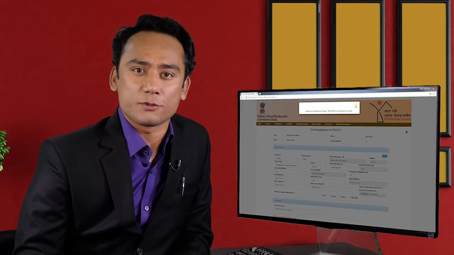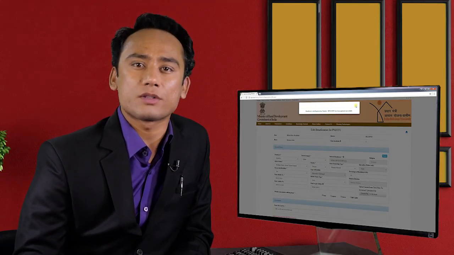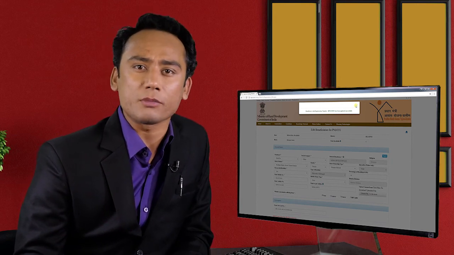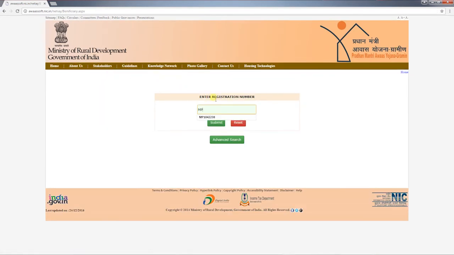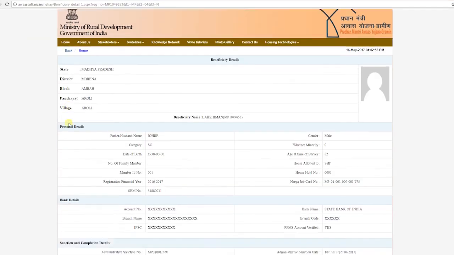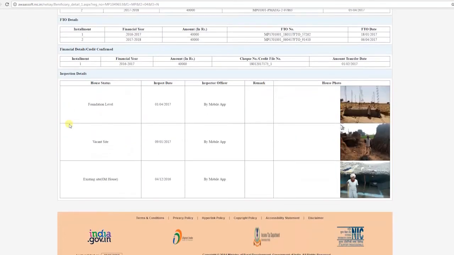After successful registration, progress with regard to house sanctioned, release of financial installment, etc. can also be tracked. For that, go to Stakeholders tab and click on Beneficiaries. Enter PMAY-G registration ID to track the status. Login ID or password is not required to access this function.